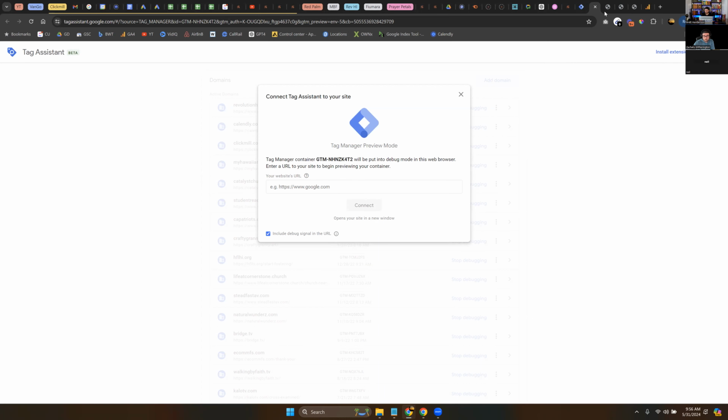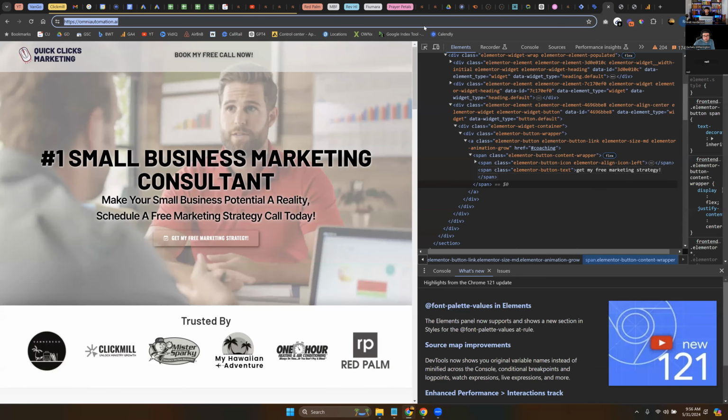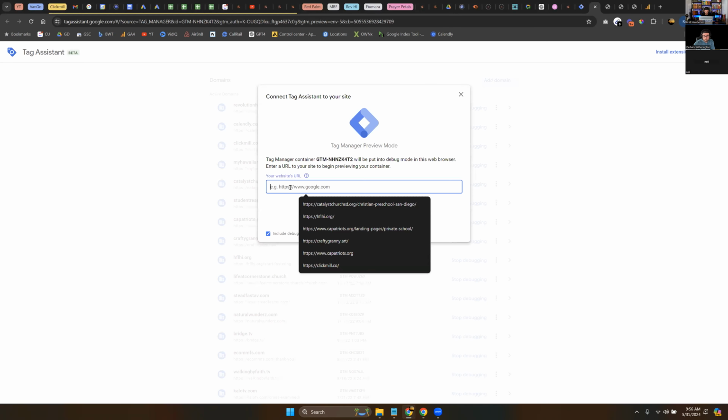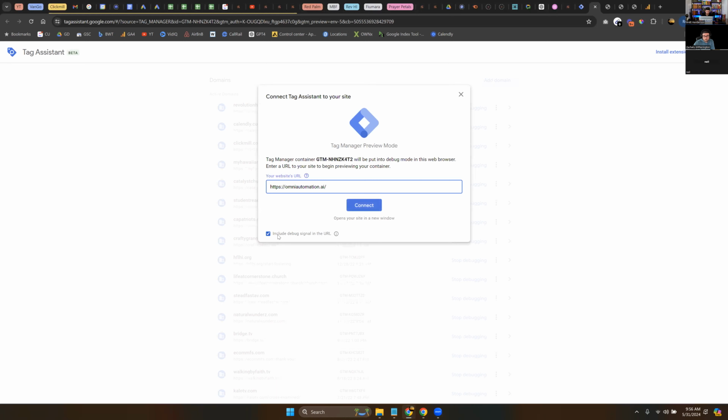So when we preview, we are going to paste the client site or your business site in here. So I'm going to go back and pull that domain. Right here, I'm going to copy and paste that. This is the preview window. Now you'll see down here, include debug signal in the URL. We need to make sure that is selected. That is going to say debug, but that means it's going to let us see real live information that we can use to debug the system if and when, and it almost always has a bug.